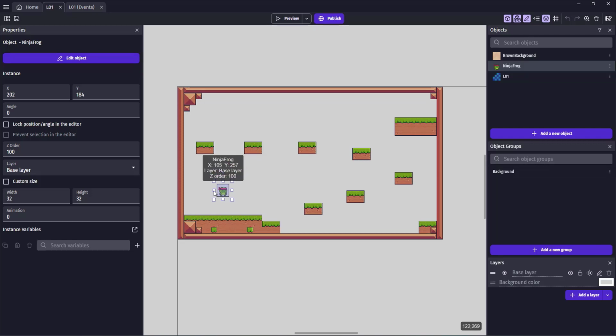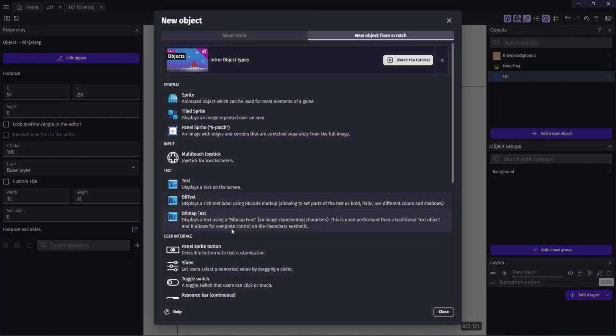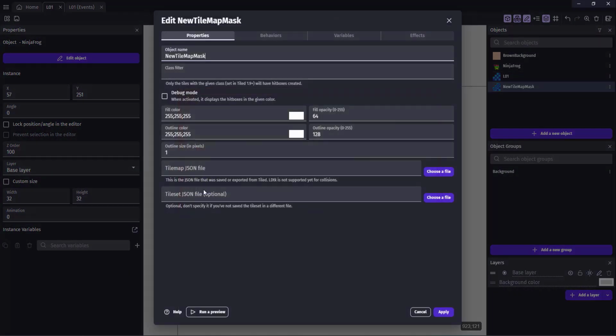Let's go back to our level 1. And I kind of want my little guy to come in there. I like when they drop in, so you don't have to do it that way, but it's personal preference. We're going to add a new object, and we're going to add our Tilemap collision, and this is where making a note of the class names was necessary. So this class filter must match the class name that we set in Tiled.